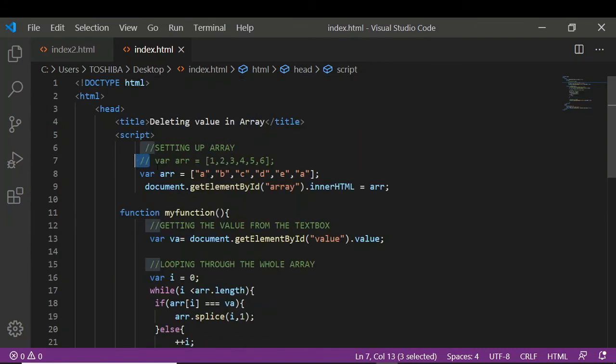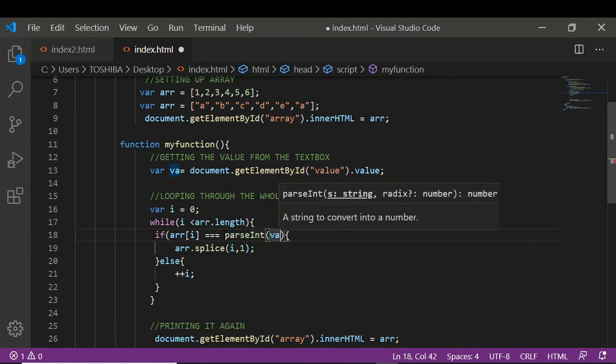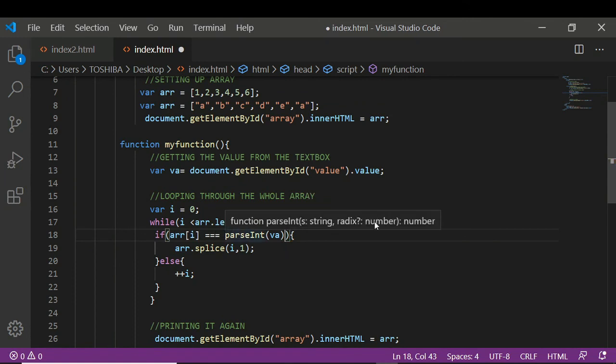And if we have integer strings, we just have to convert them using parseInt. If you don't know parseInt, that's it, and it will work fine.